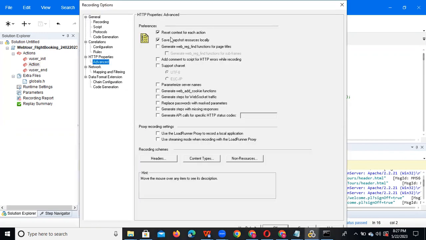Here we have the advanced options. Before recording, you need to check this web_reg_find functions to page titles.